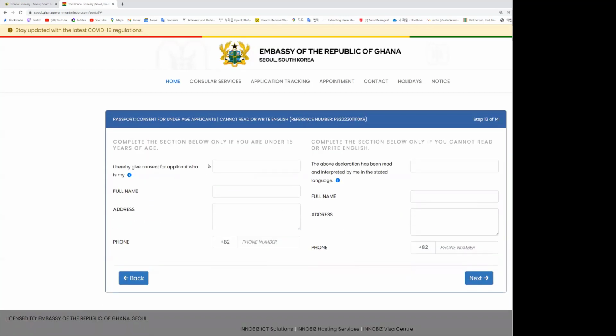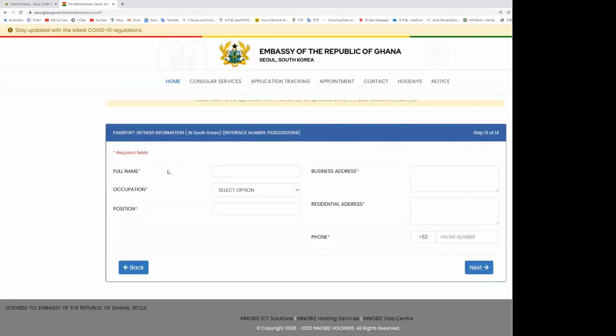Then you want to give consent if you are applying for, let's say, your son or daughter, or you are a guardian to a minor. You want to fill this form. If not, we can just move ahead and continue with the form.